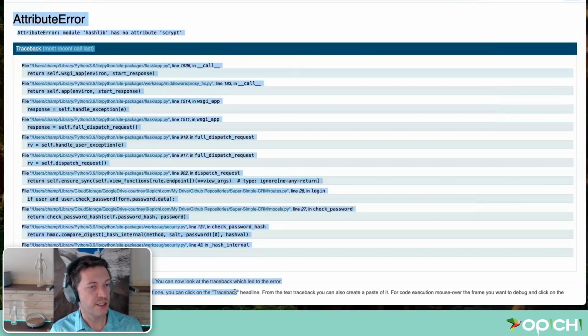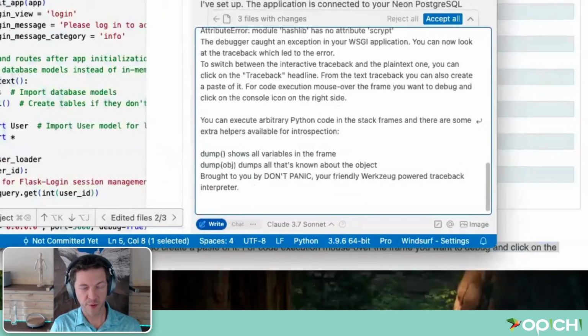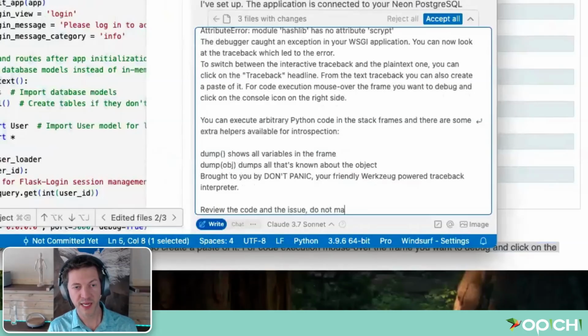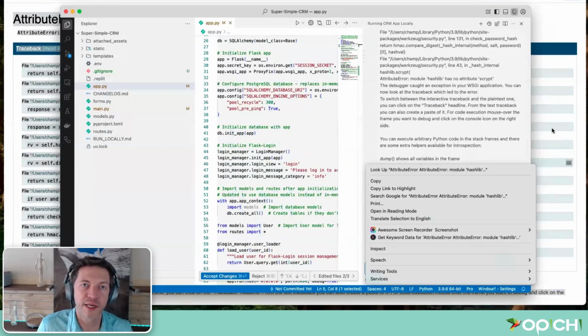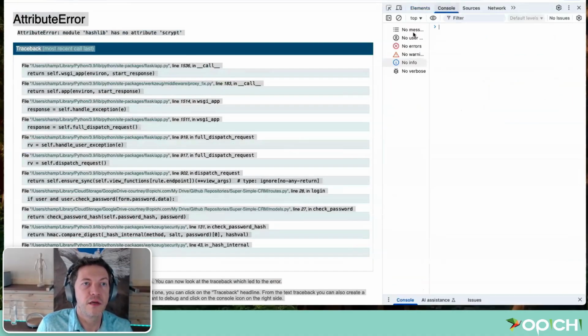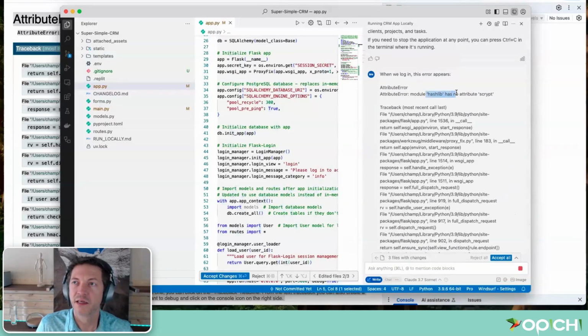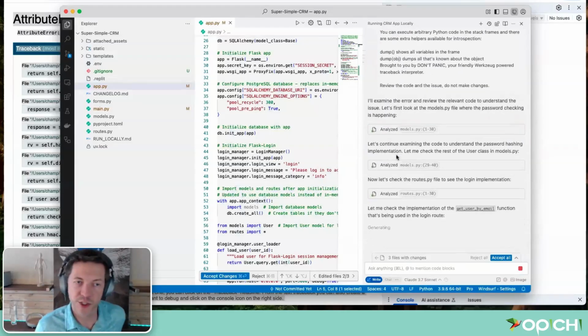We are going to copy this and give that back. We will say when we log in, this error appears, and just paste it in here. And we're going to give it our comment: review the code and the issue. Do not make changes. Let's check our console while we're waiting on that. Inspect. No errors. I'm guessing it missed a dependency on the install, or it installed the wrong version.